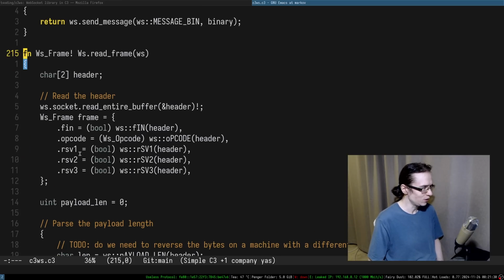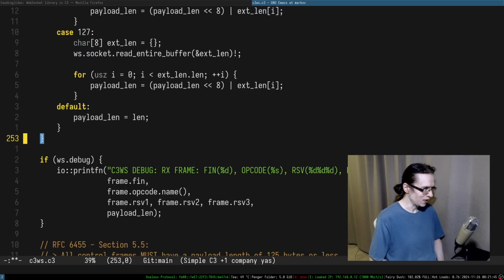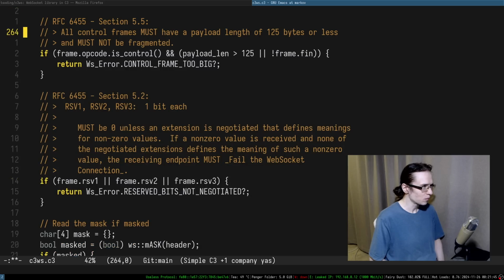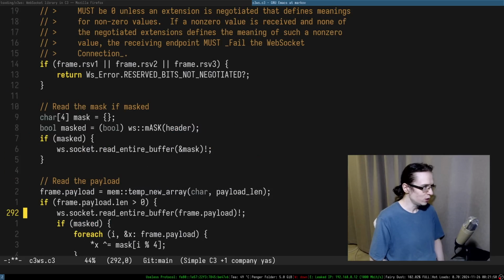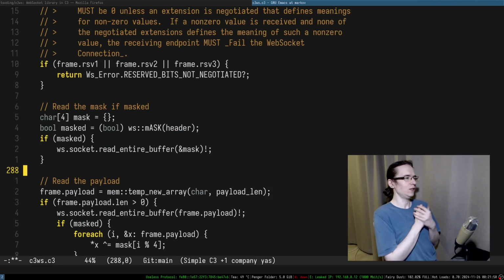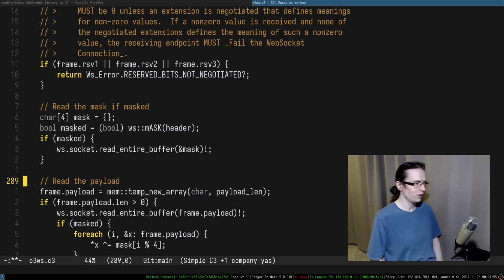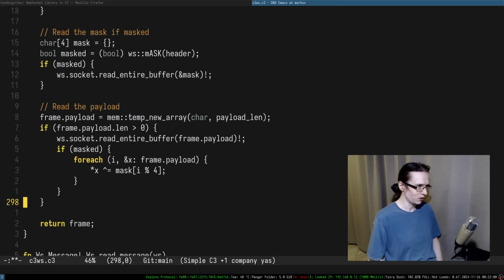So let's go ahead and maybe introduce a read frame header, right? So here's the read frame header. Let me do the following thing. I want to grab the place where we actually read the mask, right? Where we actually read, not really the mask, but the payload itself.